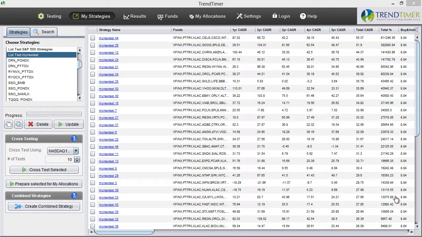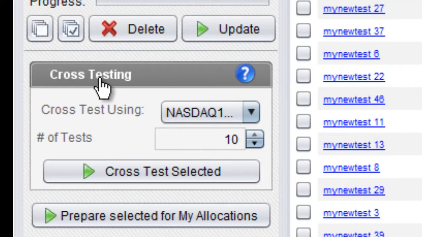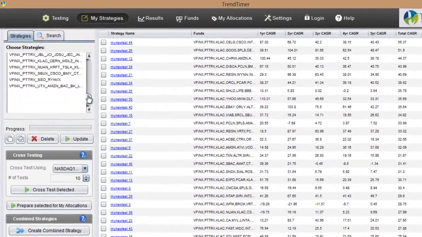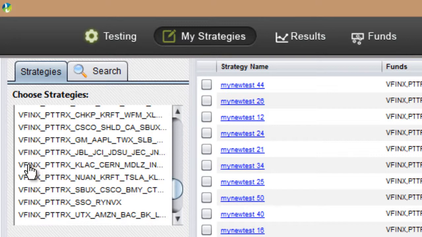And there's actually another method for performing a test that's very similar to the list test that we just completed. It's not exactly the same, and it's called cross-testing. On the My Strategy screen, you can see there's a cross-testing box here, and I'll show you how this works. So let's find the initial top 10 tests that we did. If you recall, the funds were VFINX, PTTRX, KLAC.